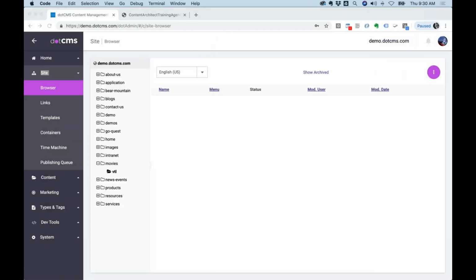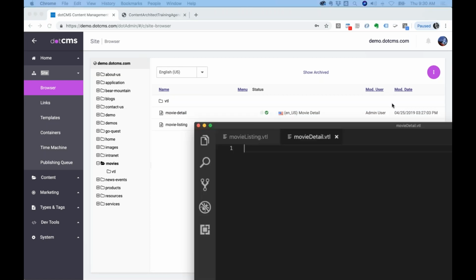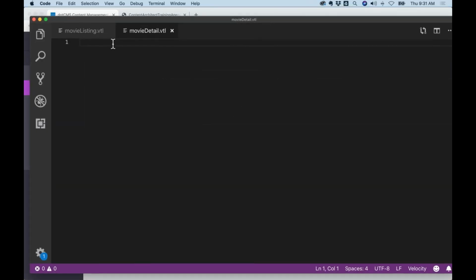Okay. And now if we just click here and then click there, we see my movie listing. My movie detail hasn't shown up yet. Oh, I saved that. Oh, no, that's a detail. No, it hasn't shown up yet. So let me see. Let me put something in it.